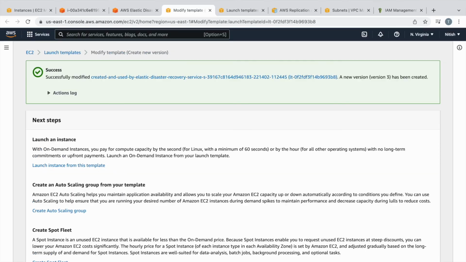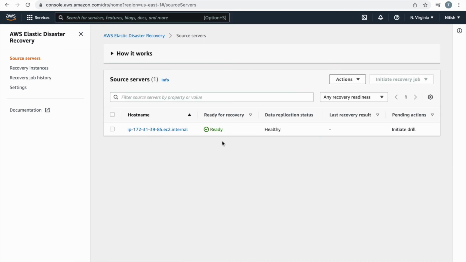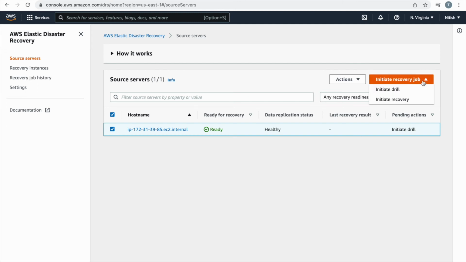Successfully modified. Now this source server we have, which is in ready state, select this one, and if you want to test, you can initiate a drill, otherwise you can initiate recovery also. But since it is costing me every hour, and it is already more than half an hour since I am doing this demonstration, I will directly initiate a recovery.